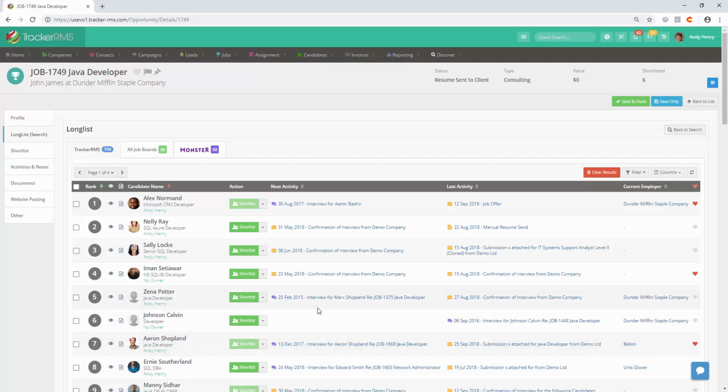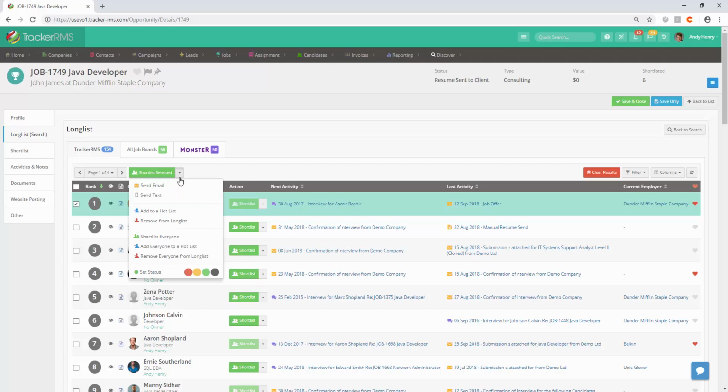Now, reaching out to these candidates is going to be something you want to do. So you can either go ahead and check them off here singly. You can then click on the down arrow, and here's our action menu. Here you can send an email or a template. You have the option to send a text. You can then also add anyone to a hot list or remove them completely from the long list.